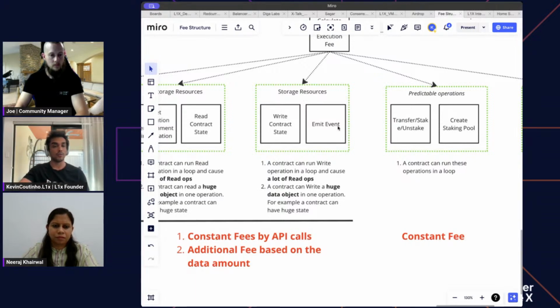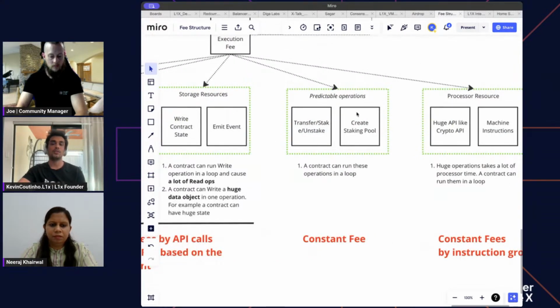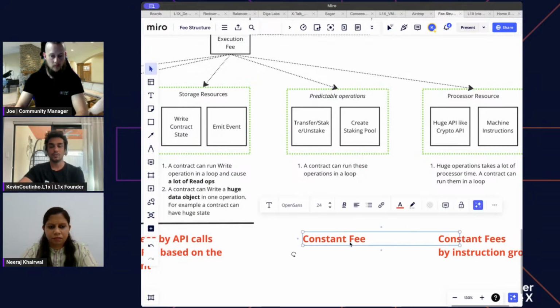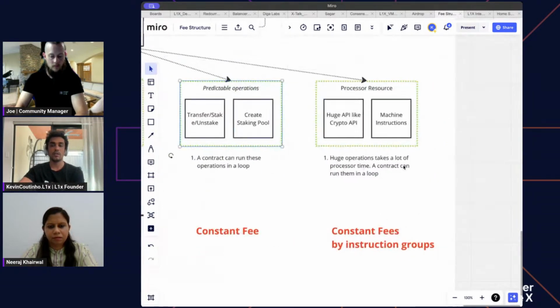So there will be a way where developers can fetch this as well. And emitting the events, of course, there is a fee if you log. It's very low, and that's why a lot of Solidity developers will prefer emitting event logs rather than saving it on the chain. You can save a lot of fees that way. Predictable operations, of course, as I mentioned, transfer and unstake and create staking pool. It's a constant fee, right? So it doesn't change. It's a constant fee.